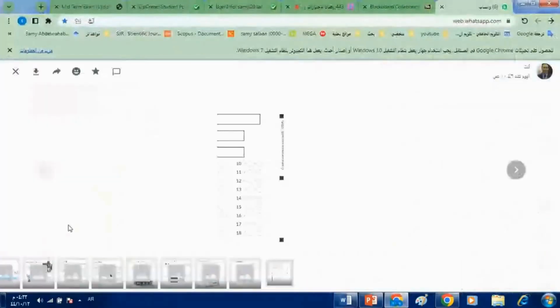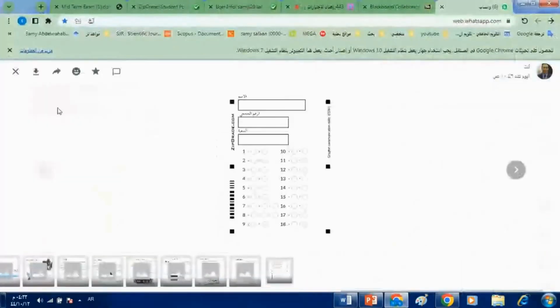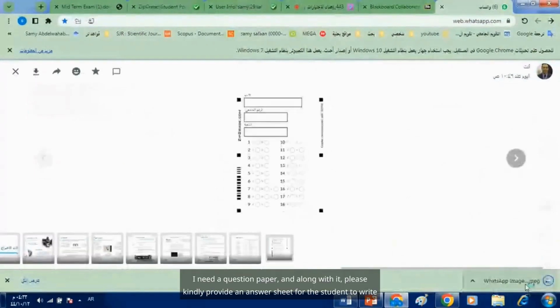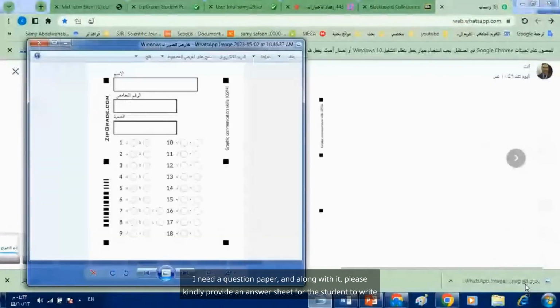This is the sheet. I need a question paper, and along with it, please kindly provide an answer sheet for the student to write their answers on.